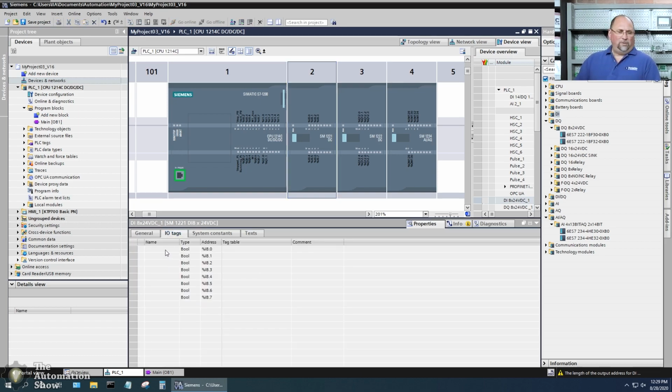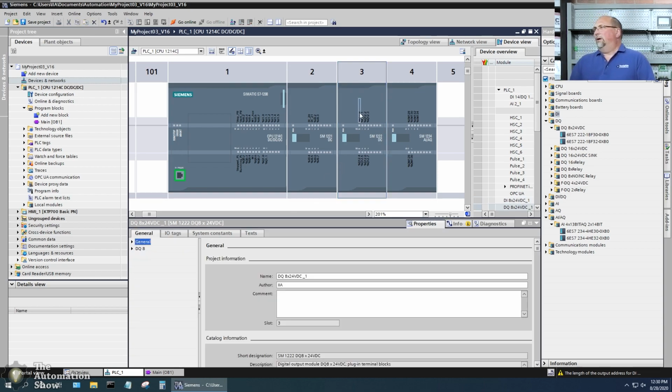So we're going to be using the first two inputs. I'm going to call this DI underscore, and this is slot 2, so I'm going to call it 20. Now this is my own nomenclature. These are my own tags. I'll call the next one 21. You can name your tags whatever you want. Typically your company will have a standard that you're going to go by, or a format that you're going to use.